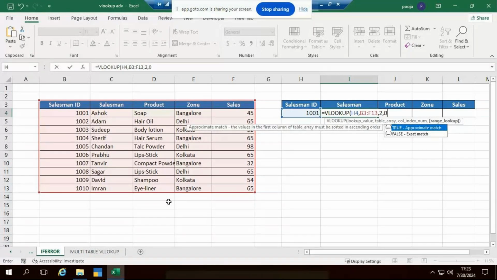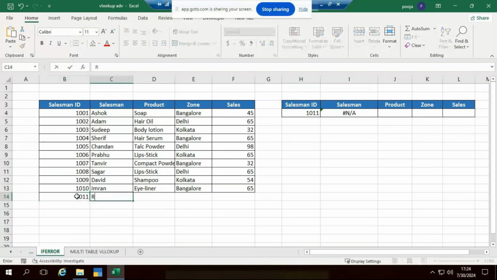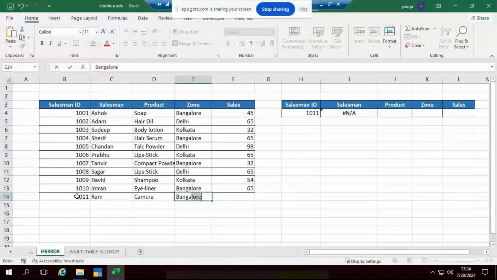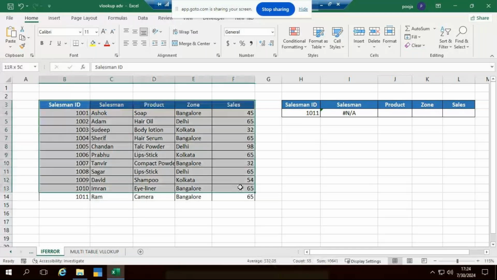Click on enter. See here, if I try to give 1011, it will not accept it. If I try 1011, I'll take Ram and the city, I'll take Bangalore. It is not accepting here because we selected only the 10 rows of the table. You can see here, 10 rows of the table we have selected.